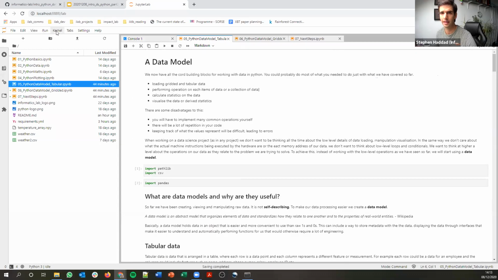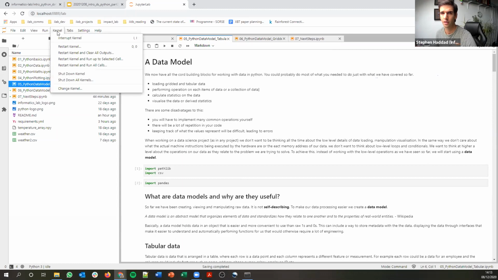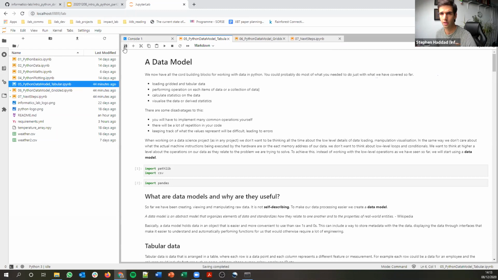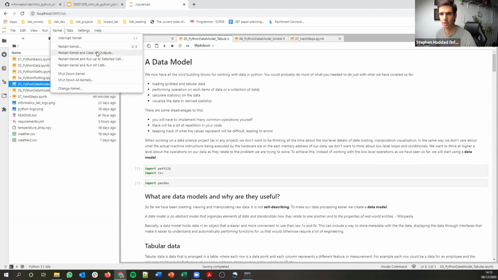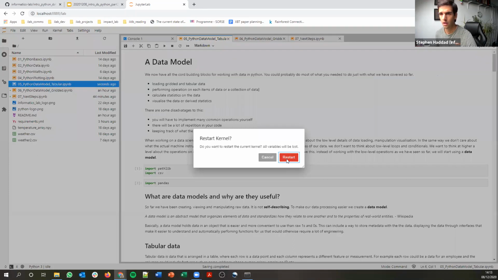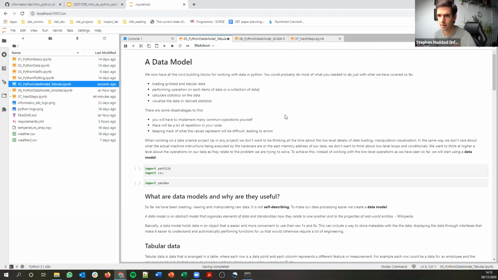Right, so let me clear my notebook. So as we said, a data model, we've gone through all the building blocks in Python for how you work with data, but we want to work with our data at a higher level. And so we've covered these operations, loading our data, performing operations on it, calculating statistics and visualizing it, but we've done it all very manually.